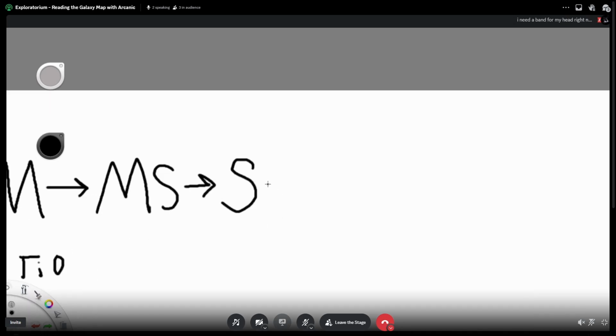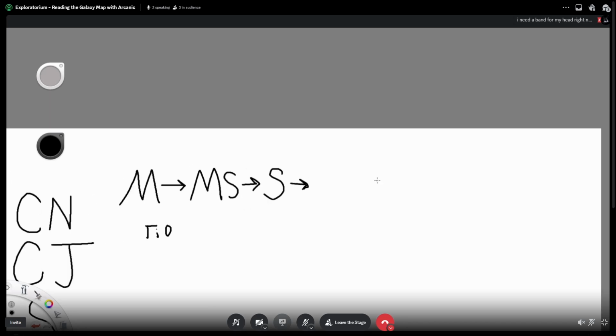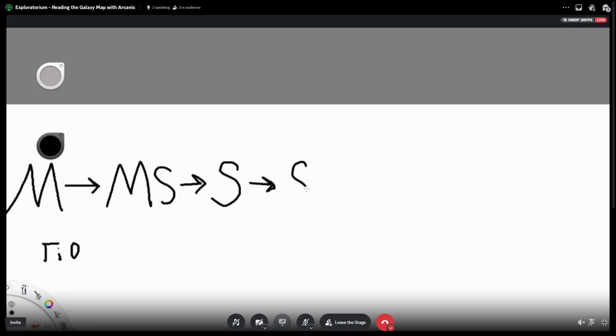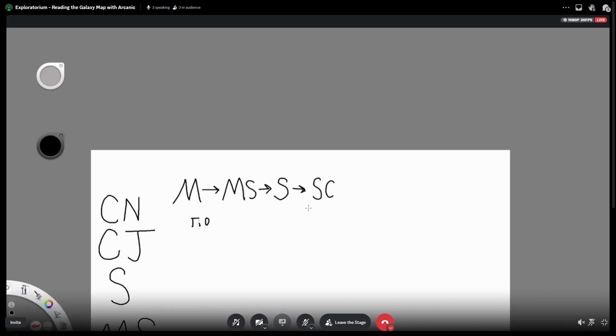After this, there's supposed to be a star class between S and Cn. This is called SC. Now, in the journal, I forget what it's called.